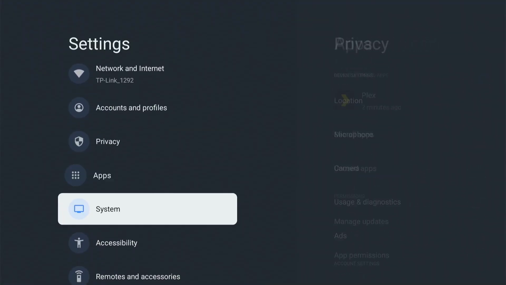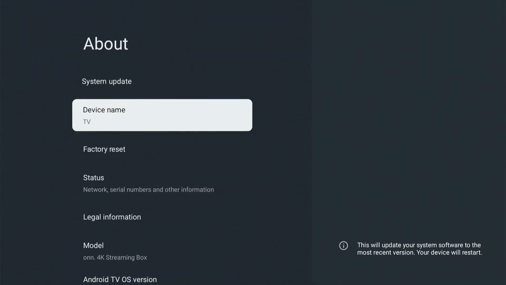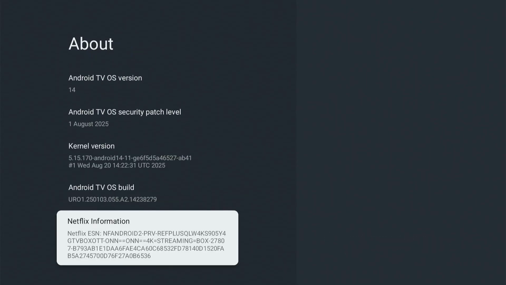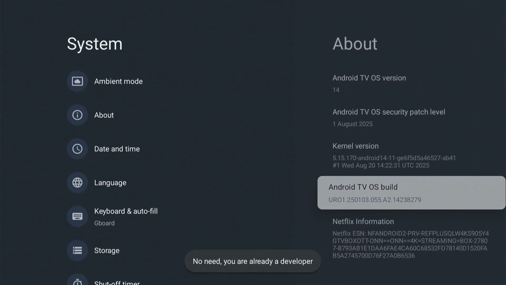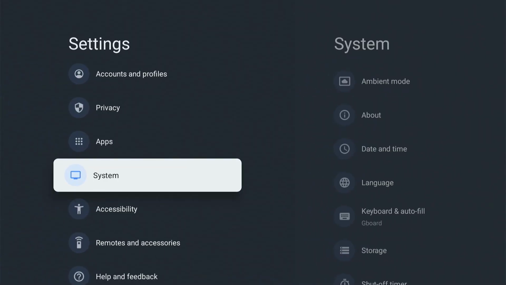and move over to system. Here we'll find about, and there we can scroll down to find the build number. So click on this 7 times to enable developers options. And now developers options are enabled, meaning we have the permissions to be able to give an app a permission to download an app from an unknown source or download an unknown app.